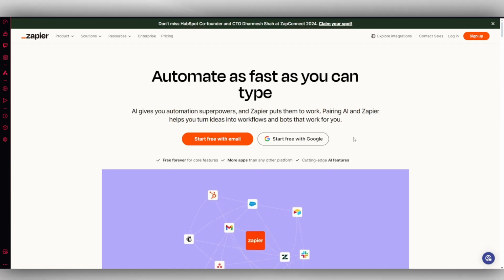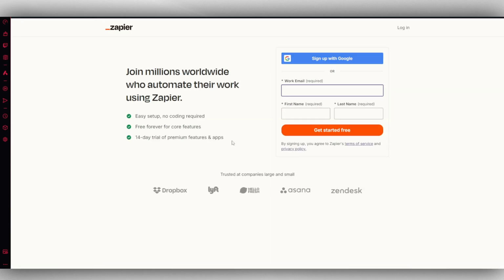First, open your web browser and go to zapier.com. Once you're on the homepage, you'll see a couple of options to start your free trial. You can either click on Start Free with Email or Start Free with Google. If you choose to sign up with email, you'll need to enter your email address, first name and last name. After filling in your details, click on the Get Started Free button.